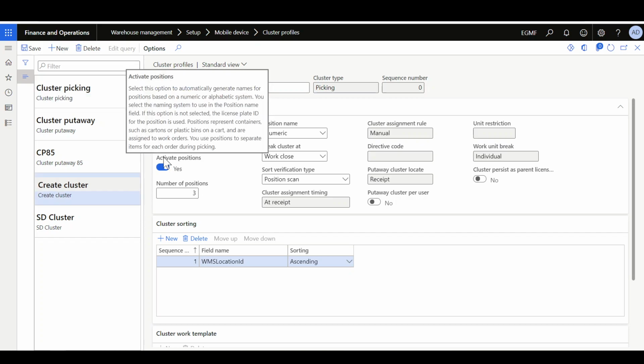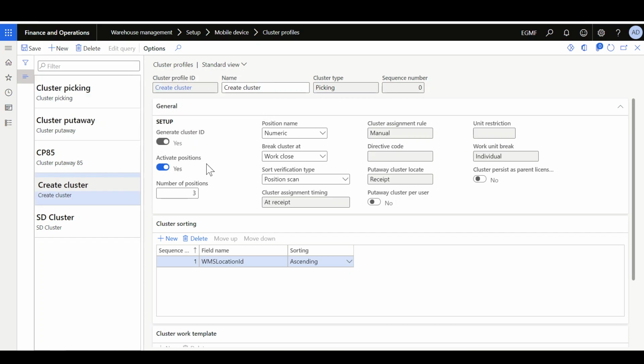And then in the activate positions, I set this to yes. So I will manage the position names. So here in the position name, I can specify the position names, numeric like 1, 2, 3, or alpha, ABC. If I set this to no, then the target license plate will be used instead of the position names. Then in the number of positions, I have 3. That means that with every cluster picking, I will have three available positions.